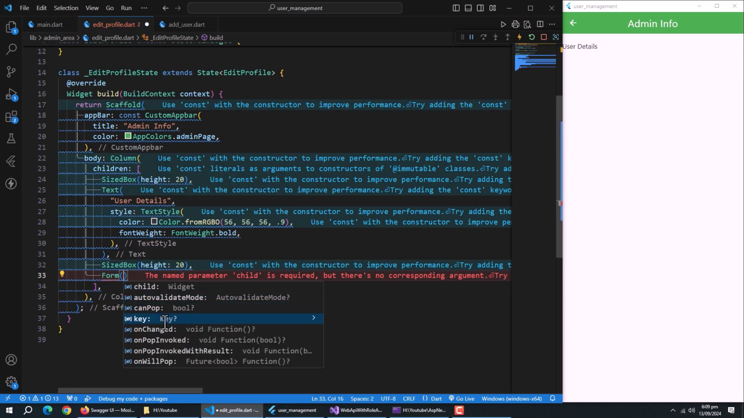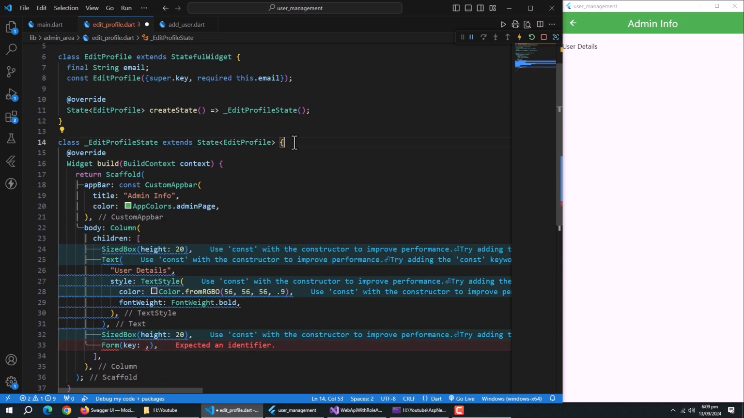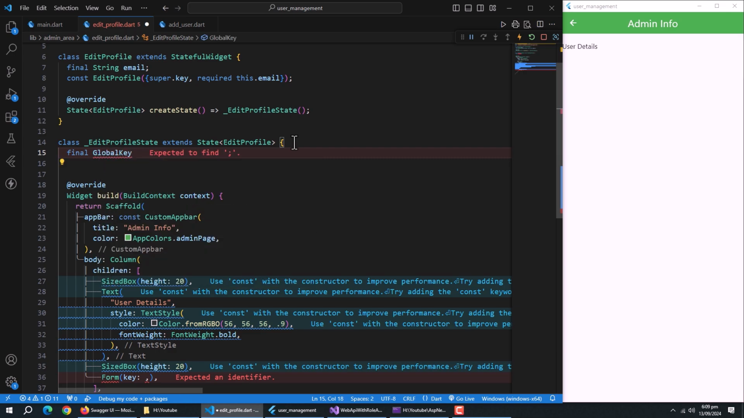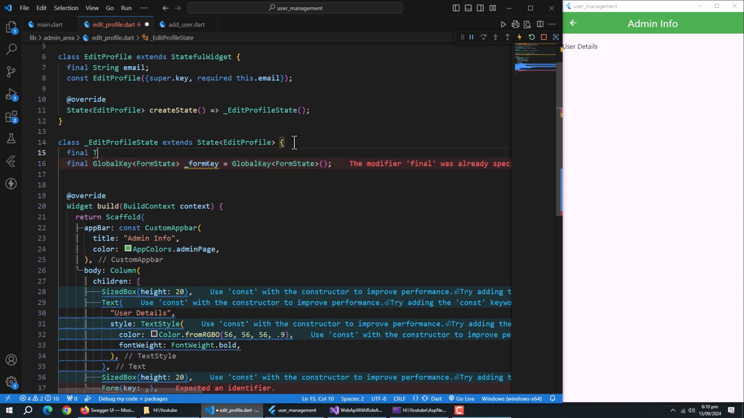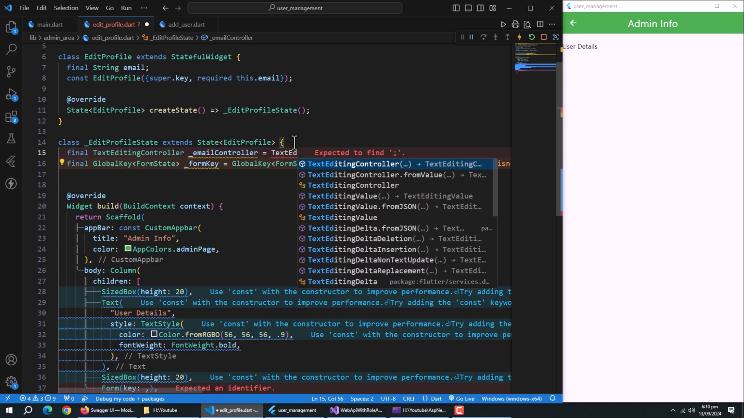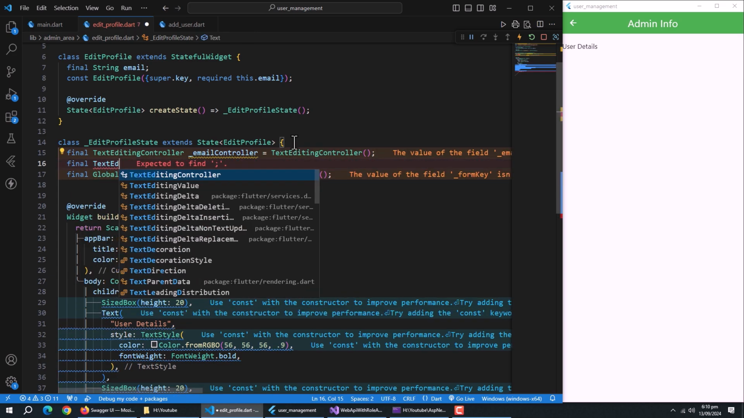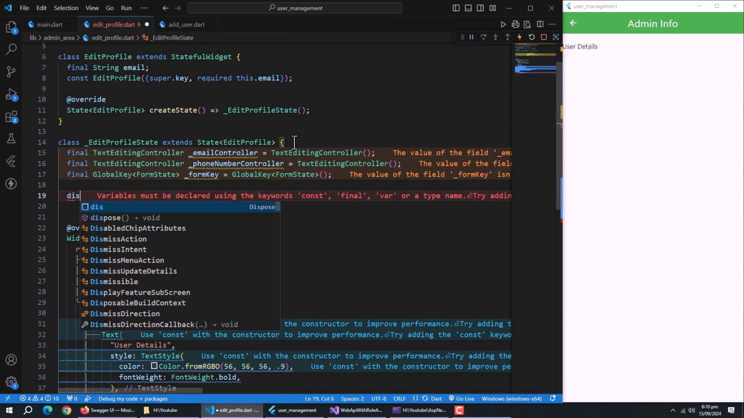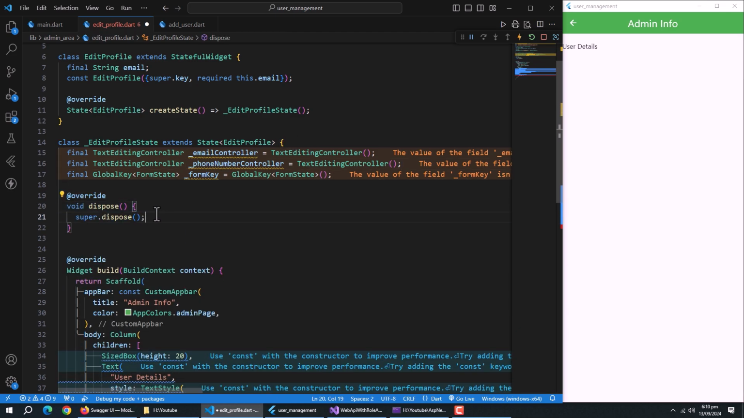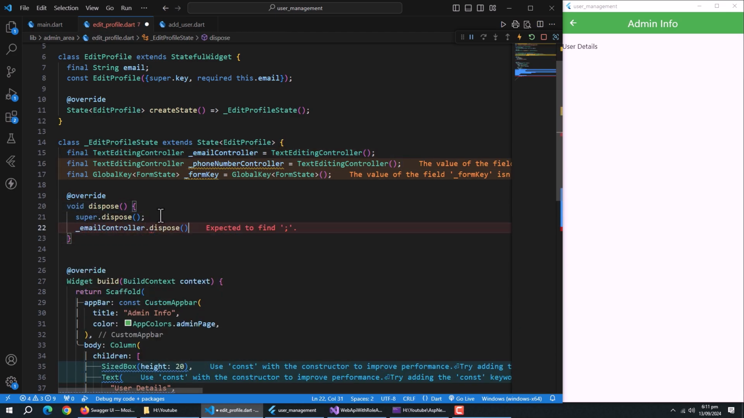Now create form widget. Create final global key of form state type named form key. Create text editing controller named email controller. Create text editing controller named phone number controller. Override dispose method and dispose both controllers inside it.